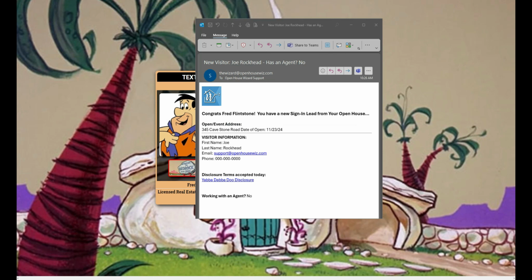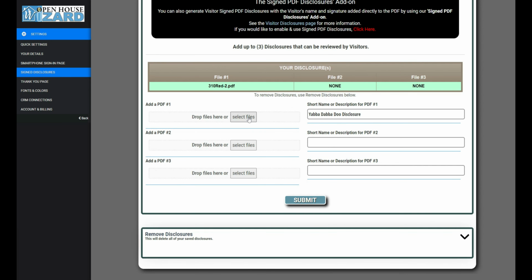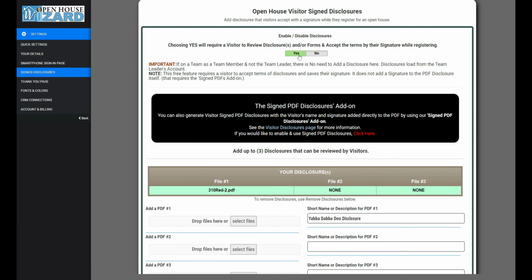Getting started is a breeze. Ready to simplify disclosures at your open houses? Here's what to do. 1. Sign up for a free account at openhousewiz.com. 2. Head to Settings, Sign Disclosures in your dashboard. 3. Upload your disclosure forms and toggle the feature on or off whenever you need. That's it. You're ready to roll.